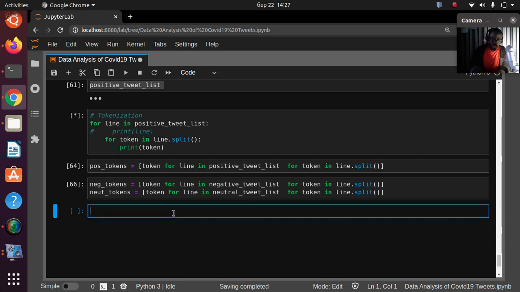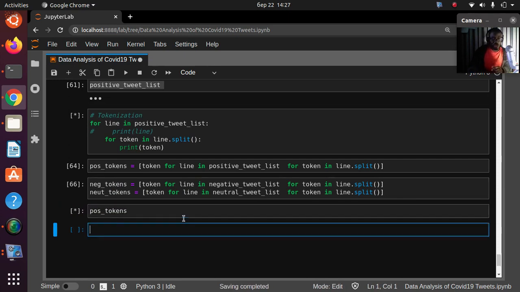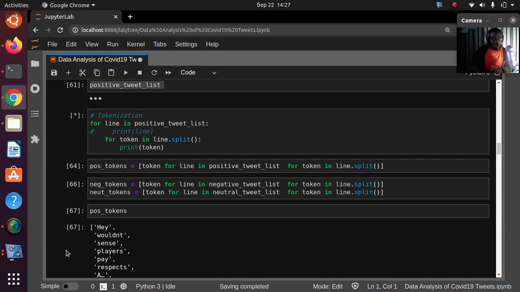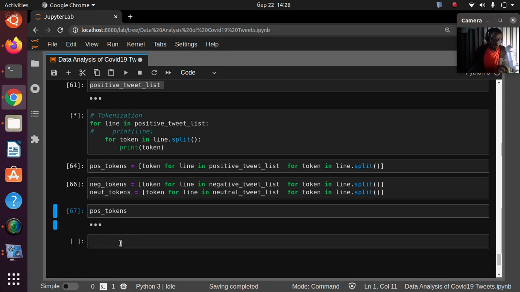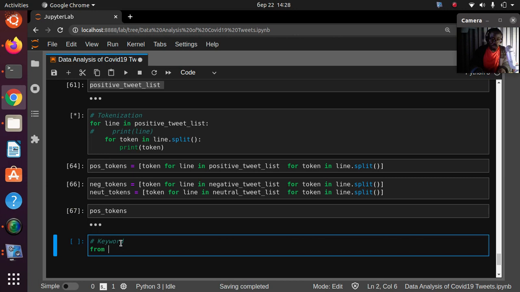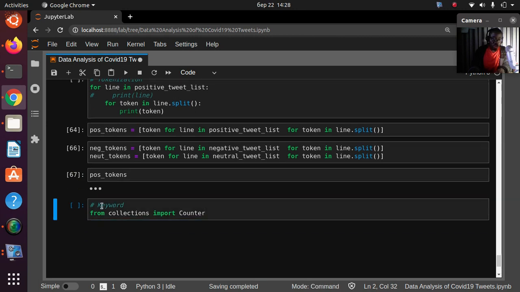So let's see what you can do with what you have. If I go back and look at my positive tokens, we have all of them there. So these are all the positive tokens, right? Very simple. Since they are all tokens, we can just use the collections Counter to help us with that. We can also use a word cloud. So let's see the first one with collections. So from collections, import Counter. You're using collections Counter to help us get the most common words, so you're going to get the most common keywords there.